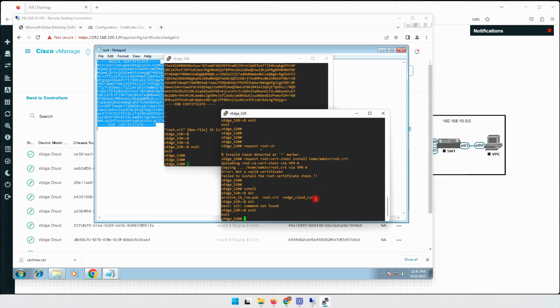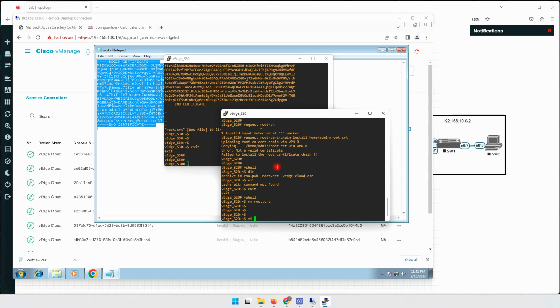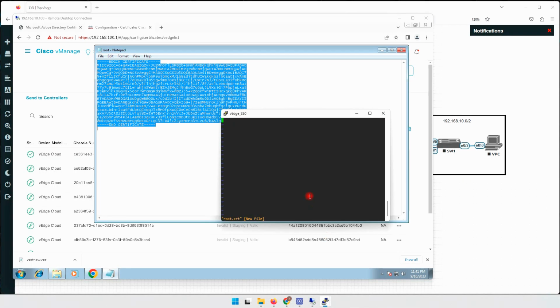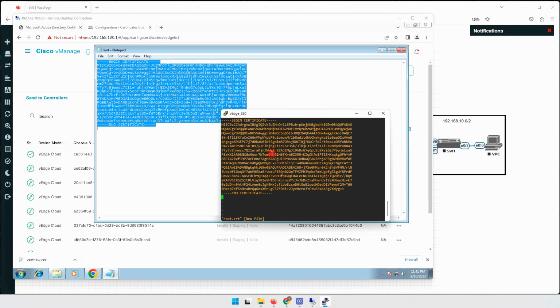Okay, let's do something. Maybe we just missed some copy and paste here, and let's go to vShell again and remove this root.crt and create it again, vi root.crt. As I said before, be very careful how you copy and paste this, because a small change will just actually destroy the license and it will not work correctly.